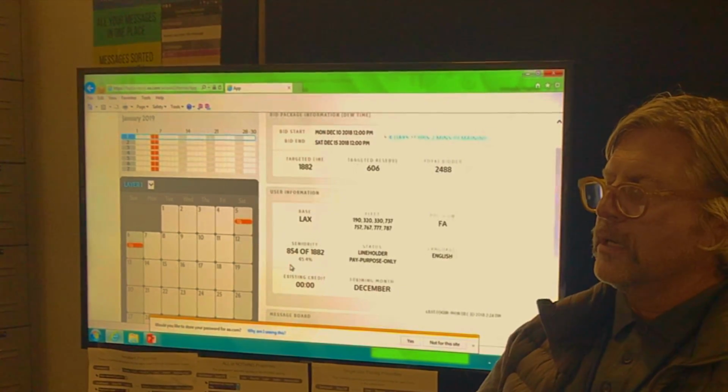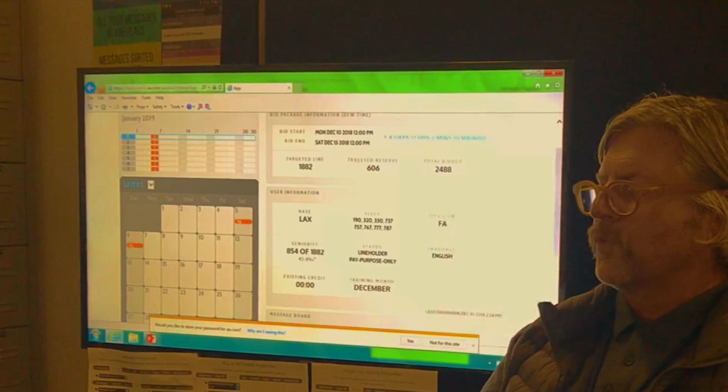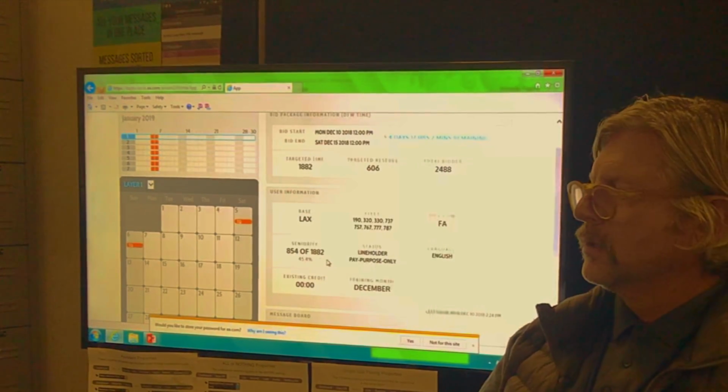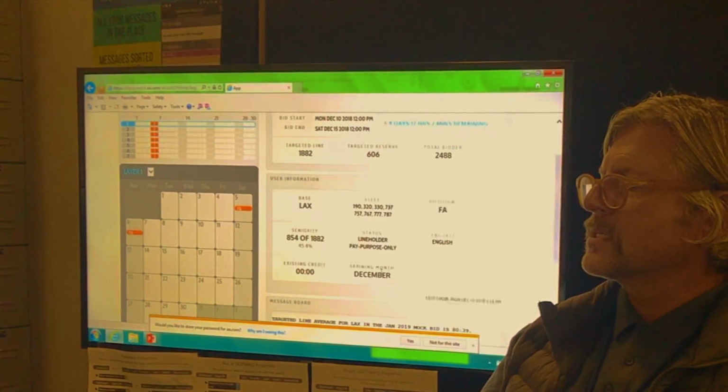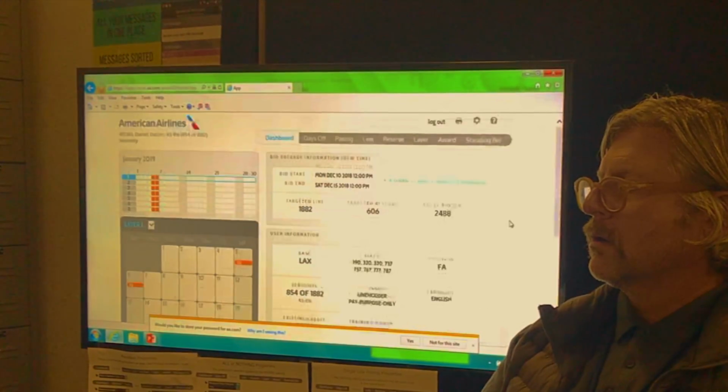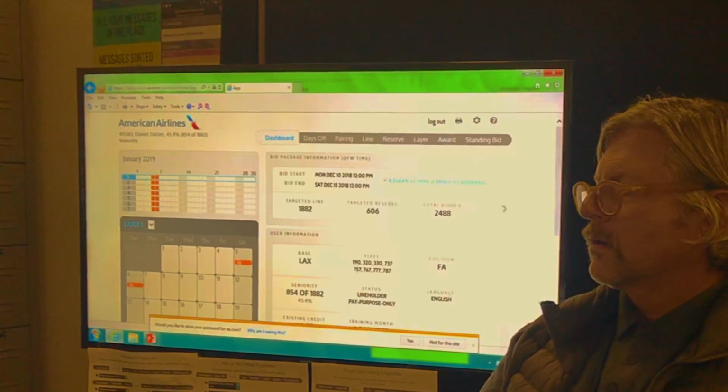Here's my seniority, 854 out of 1,882. It's almost in the middle for this month. My training month is December. And then the blue are seniority.